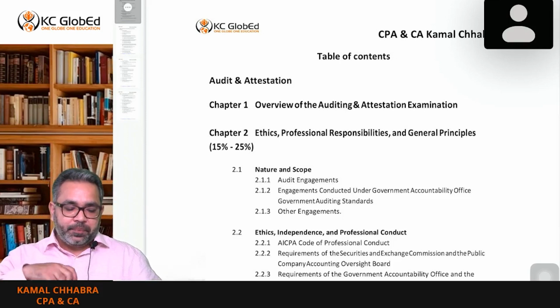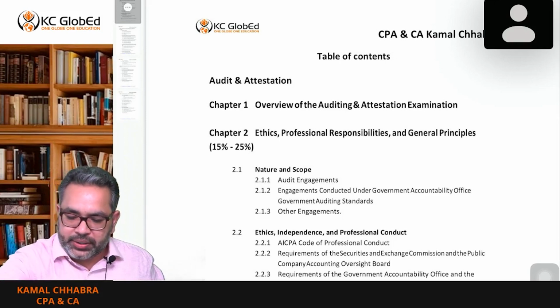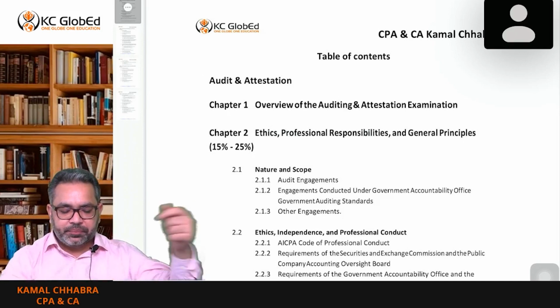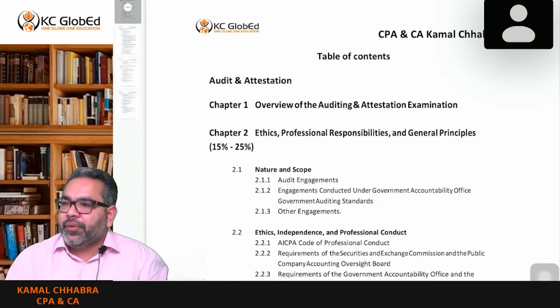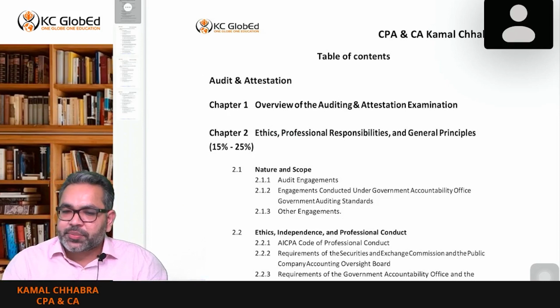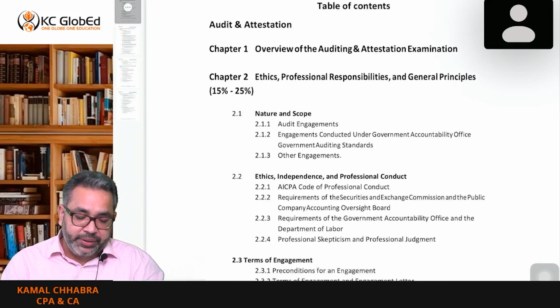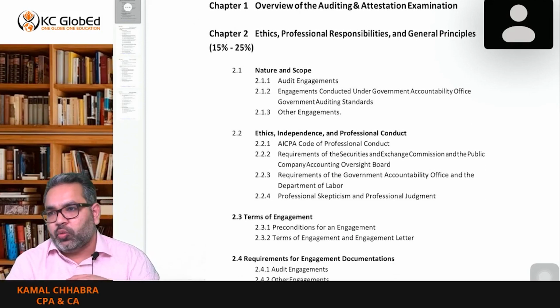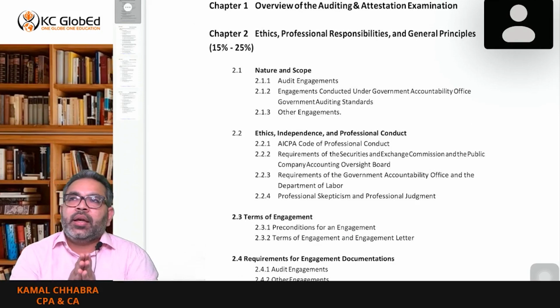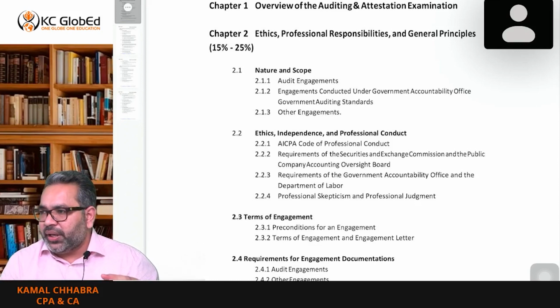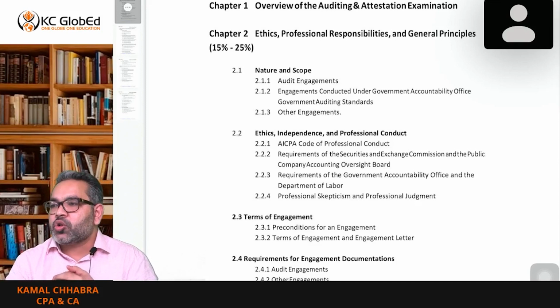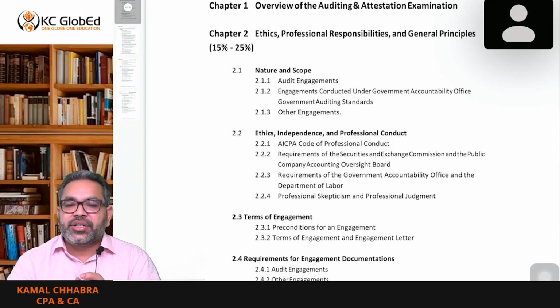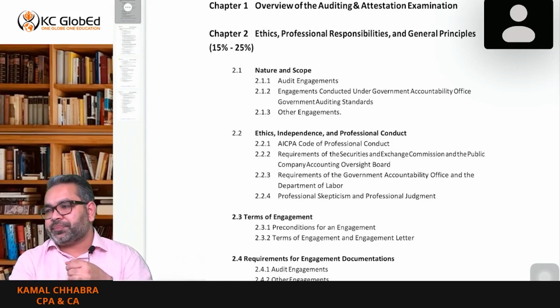So let's first jump into chapter 1, which we'll be covering in detail later, but let's jump into the chapter 2 overview, which is ethics, professional responsibility and general principles, right? Here we'll be covering, first of all, nature and scope. Nature and scope means what type of engagements you will be having, what would be the nature of those engagements, and what the scope would be as a CPA for those engagements, right? The first section, if you see, is the audit engagement, right?